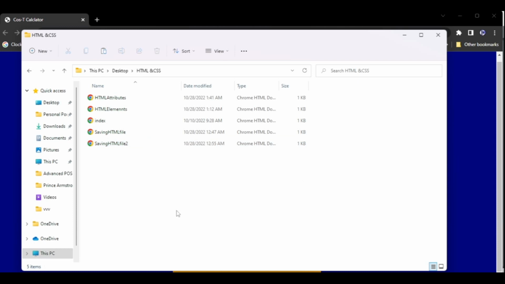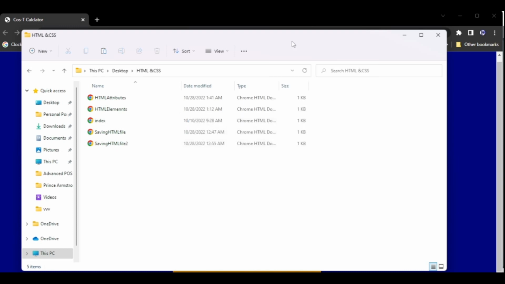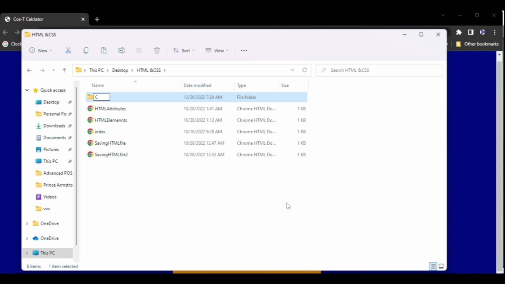In today's segment, first I'd like to create a folder and name it calculator. So I'll right click, click on new, and click on folder. I'm going to call the folder calculator.